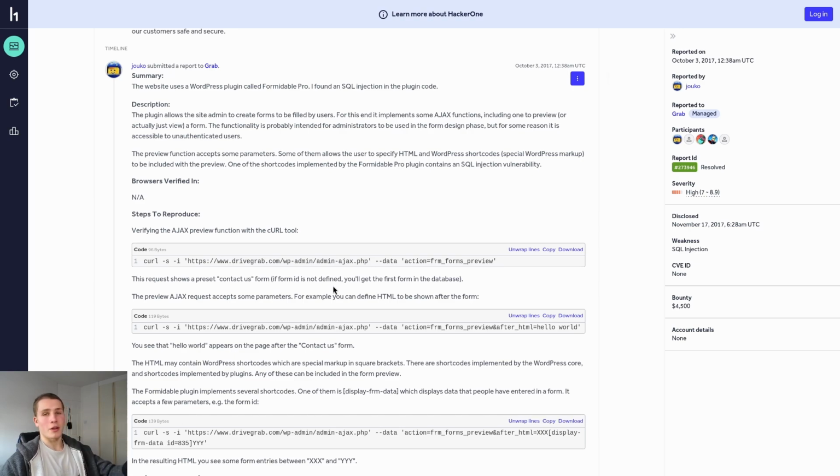Once I imagine the hunter established that this plugin was being used, they probably went out and looked at the source code for the plugin and stuff like that. All the plugins for WordPress, I think most of them, are open source, so you can just have a look at what's inside of them, and then you can start looking for vulnerabilities. And in this case, he or she found the SQL injection vulnerability.